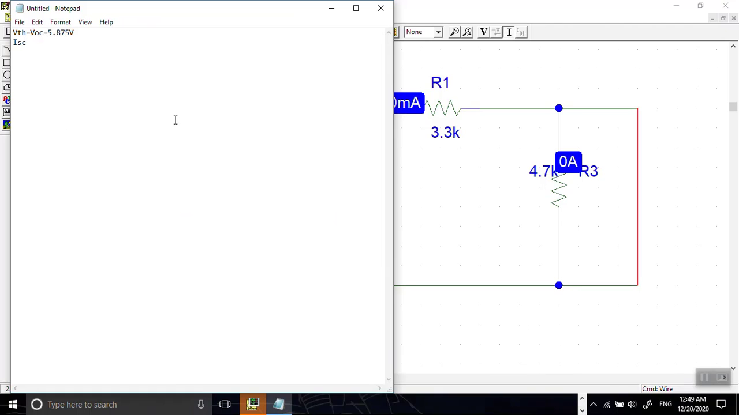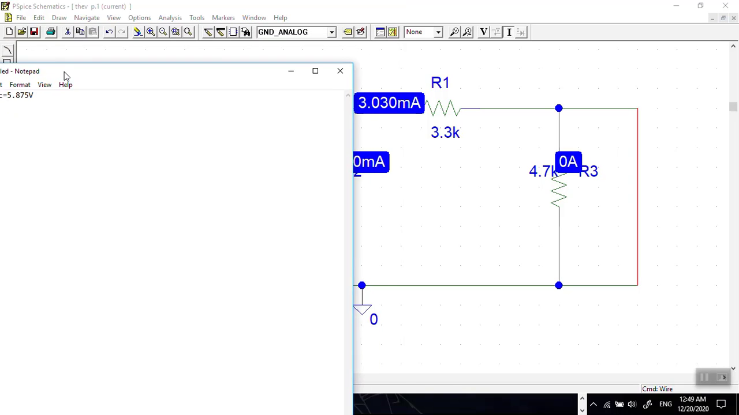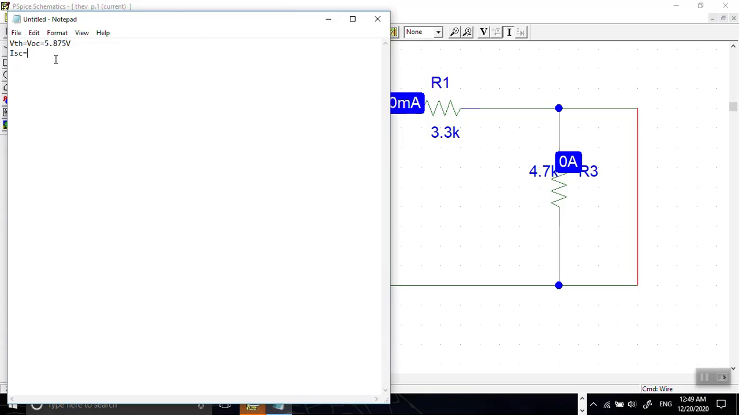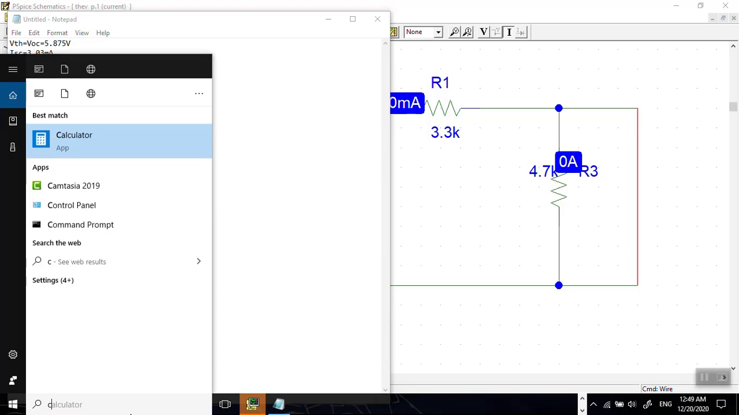So here in the notepad, I have short circuit current is equal to 3.03 milliampere. Now we know Thevenin resistance, RTH. We know resistance is equal to V by I, so open circuit voltage divided by short circuit current. So if we take out the calculator, what would it be?